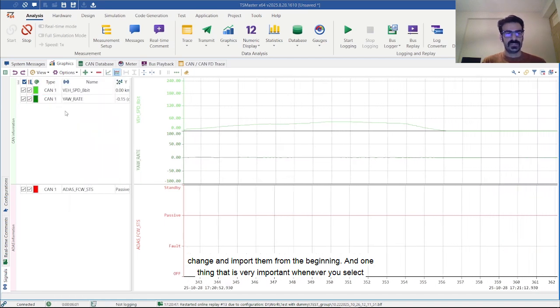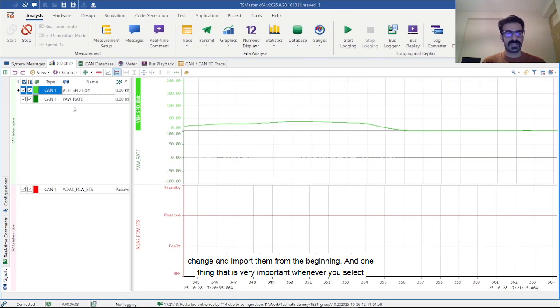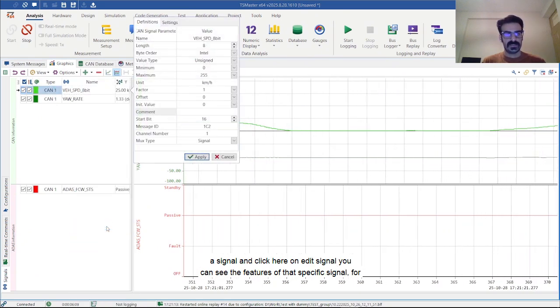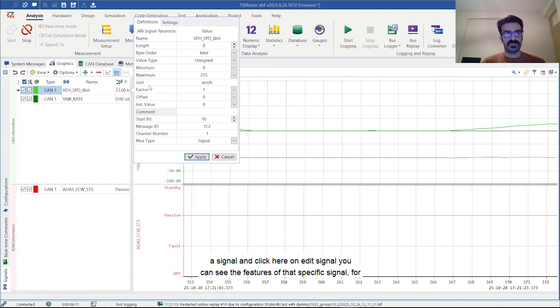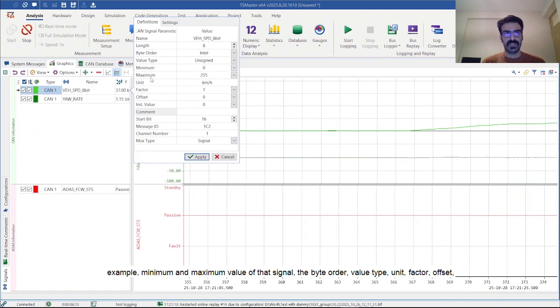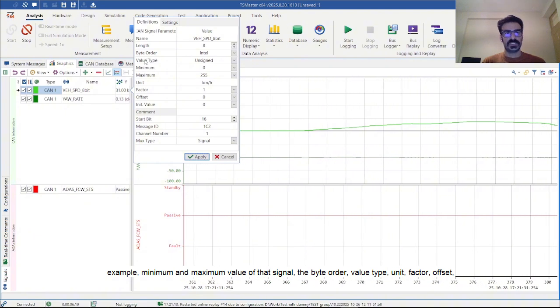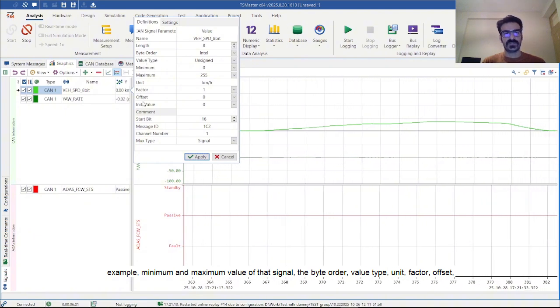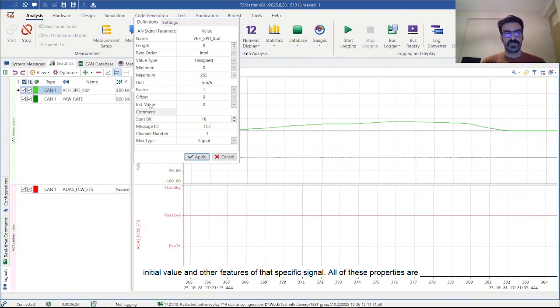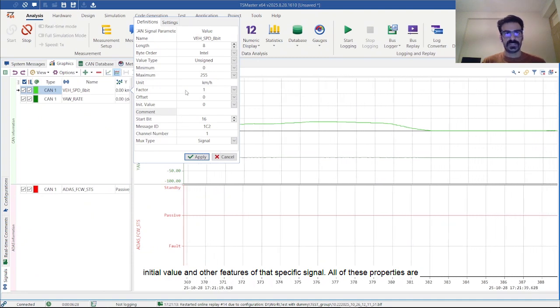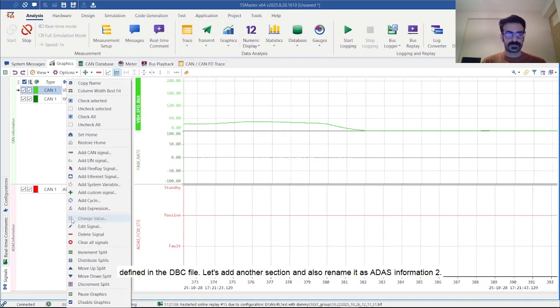And one thing that is very important: whenever you select a signal and click here on edit signal, you can see the features of that specific signal. For example, the minimum and maximum value of that signal, the byte order, value type, unit, factor, offset, initial value, and other features of that specific signal, all of which are defined in the DBC file.